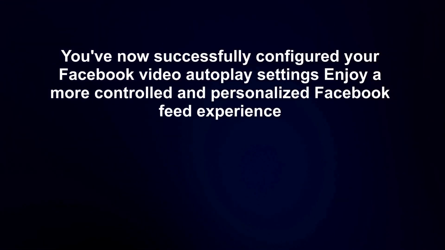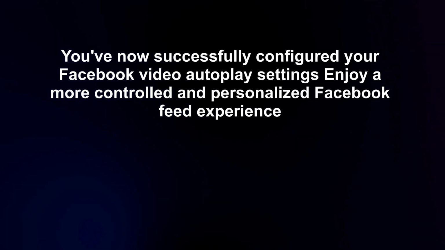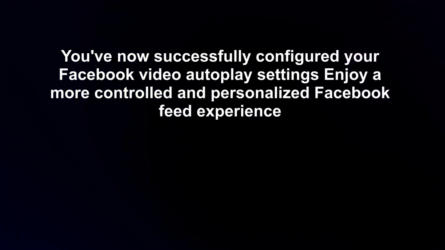You've now successfully configured your Facebook video autoplay settings. Enjoy a more controlled and personalized Facebook feed experience.